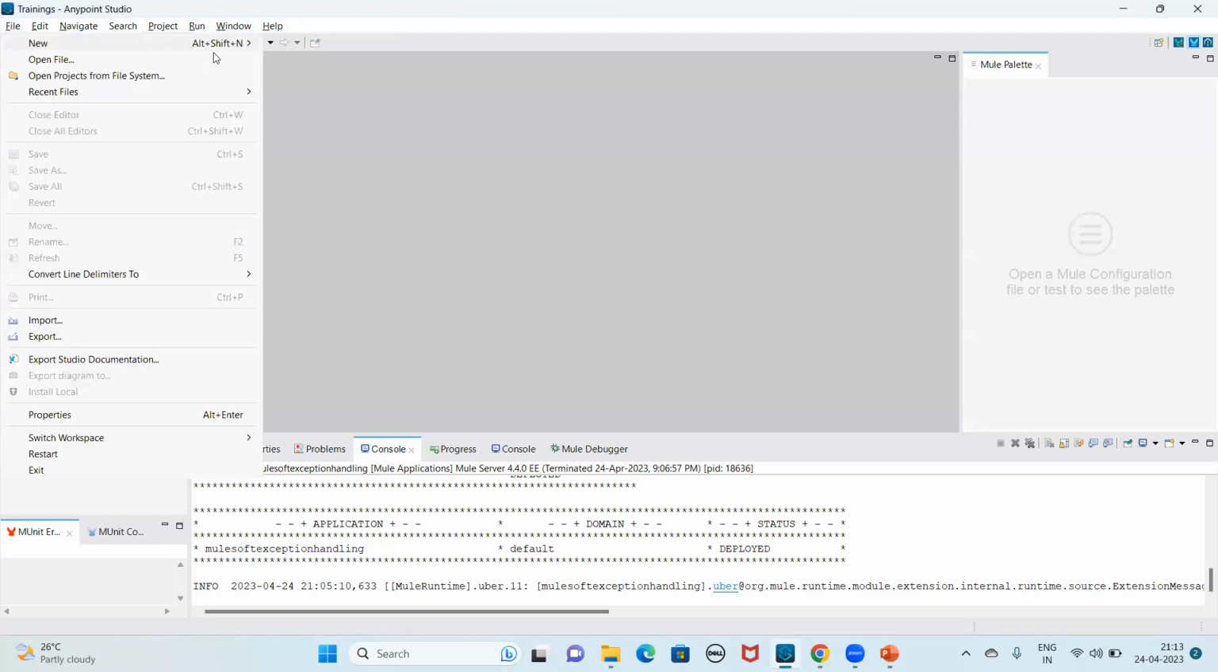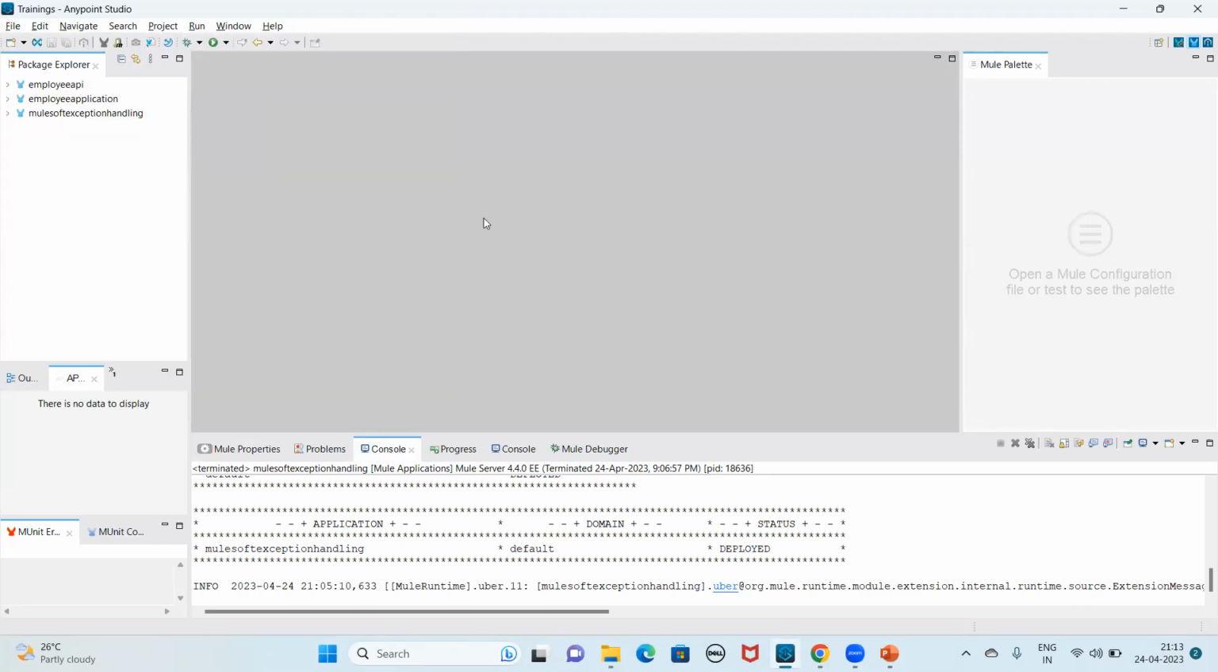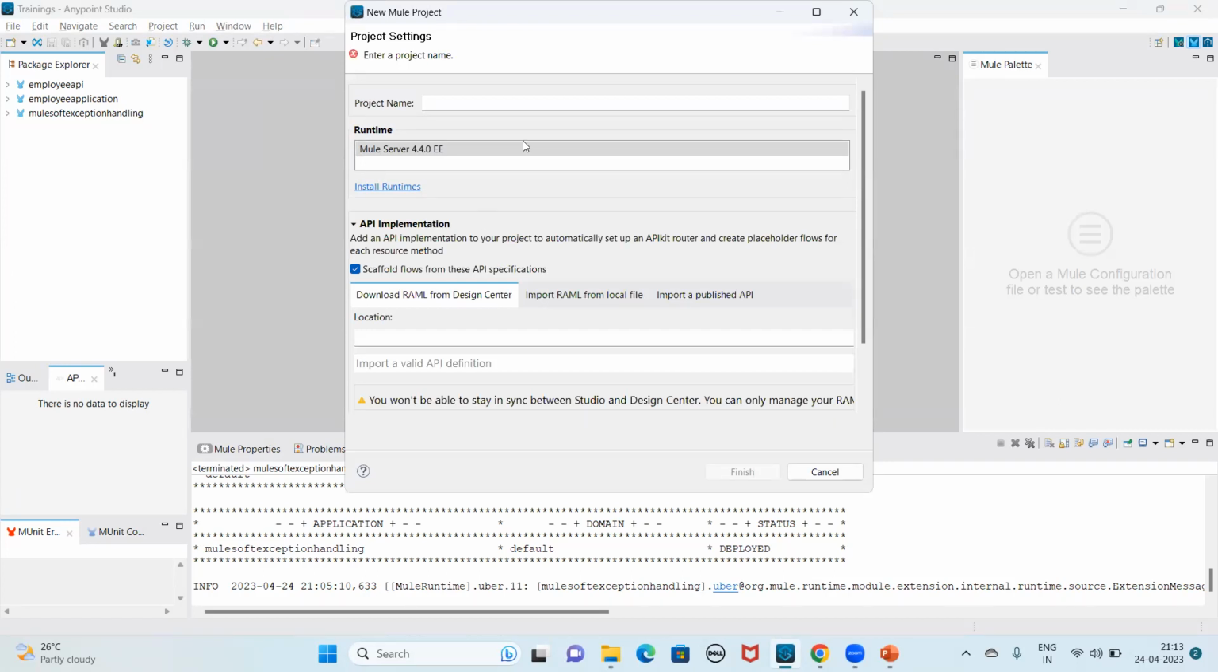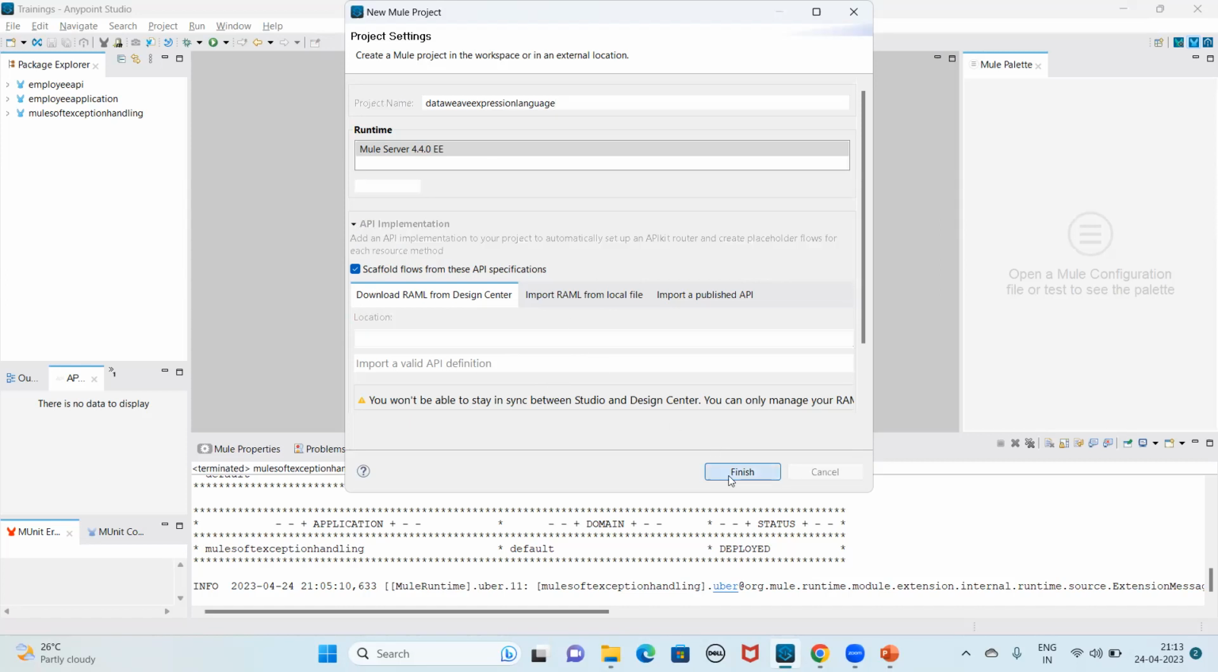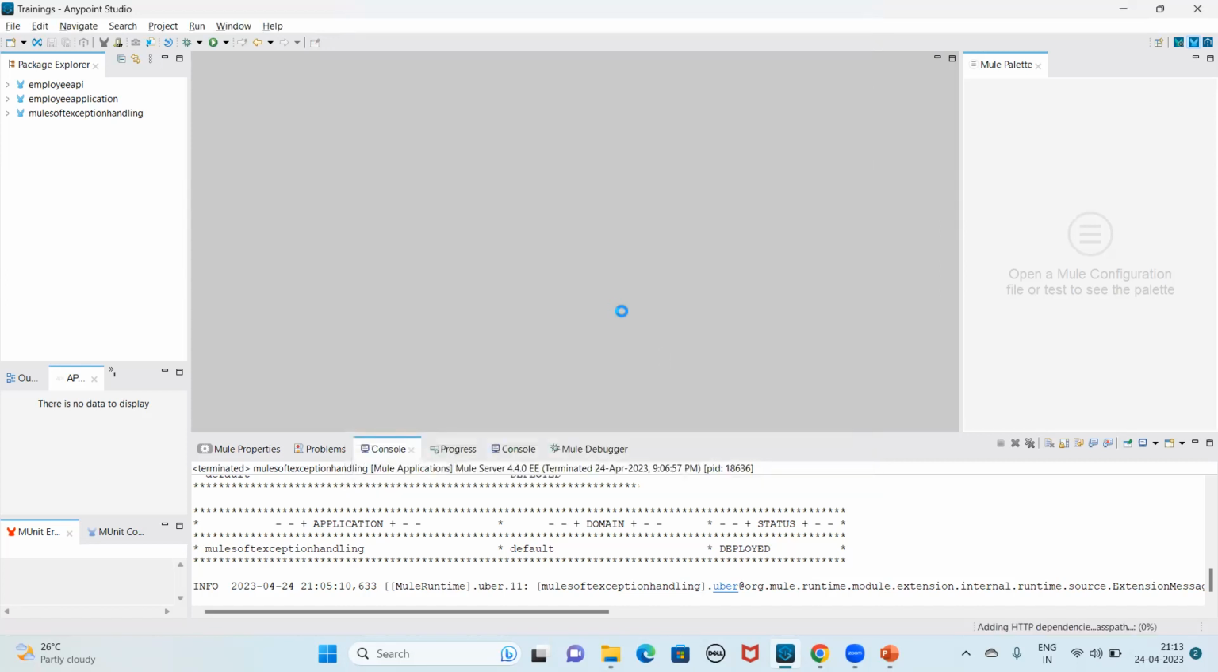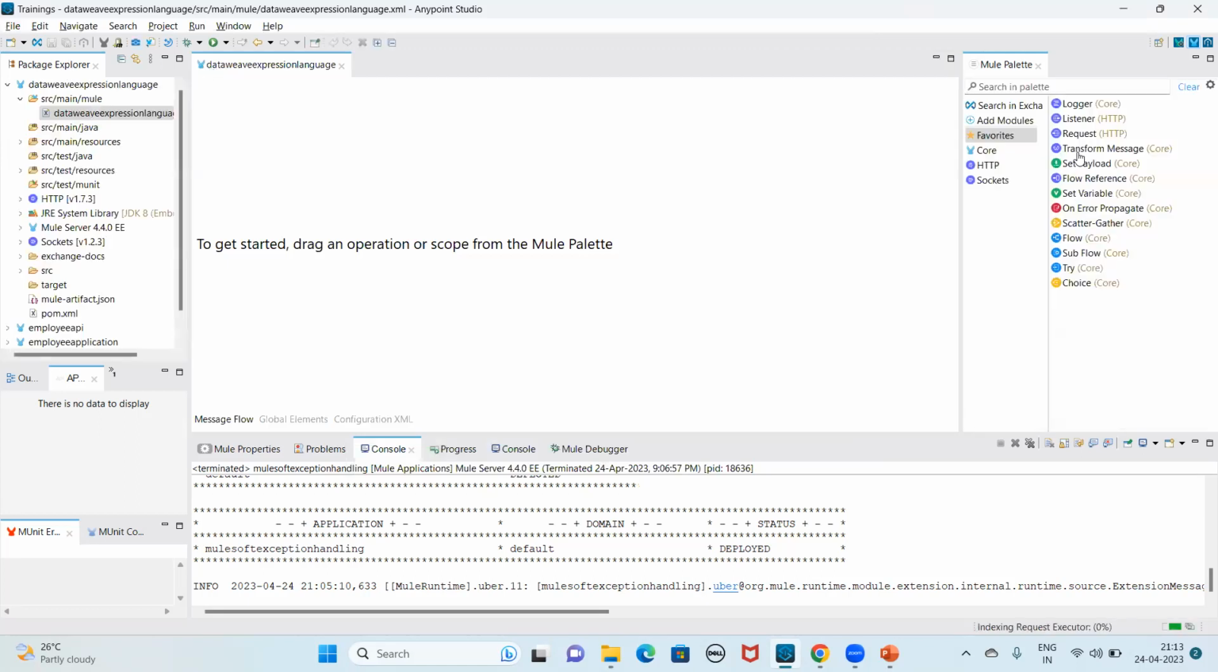Okay, just go here, new MuleSoft project. Do nothing else, just give the name and click finish. The moment you click finish, it downloads all this. You see this? It will download automatically. Okay, now this is the empty canvas.